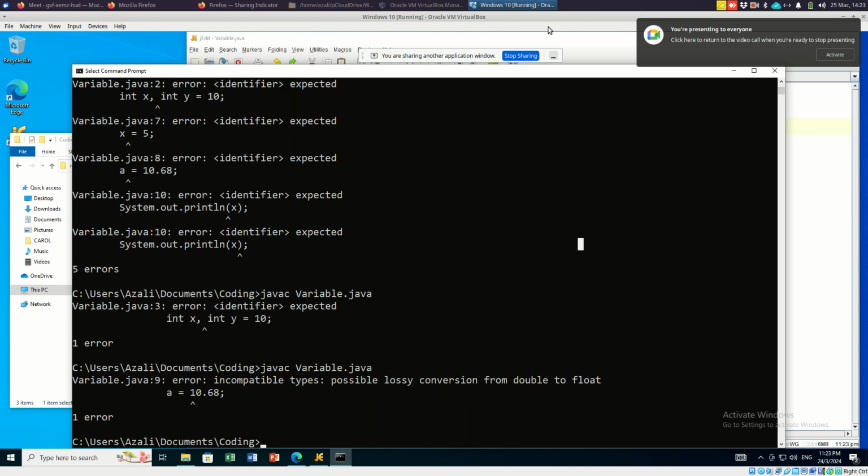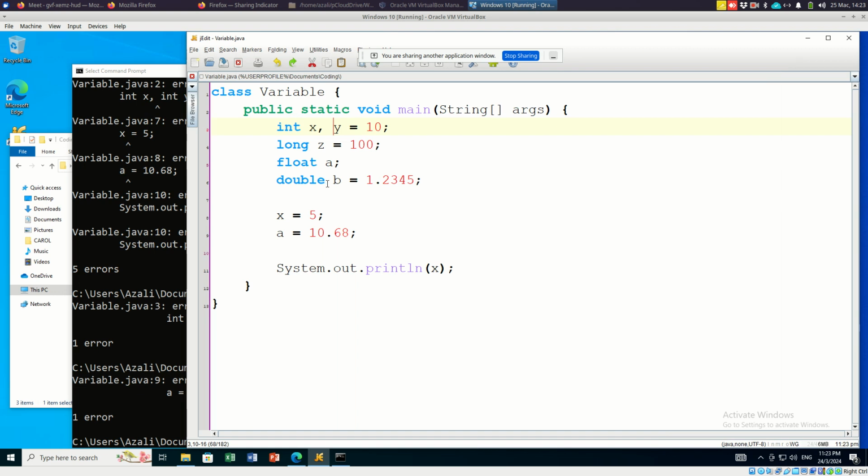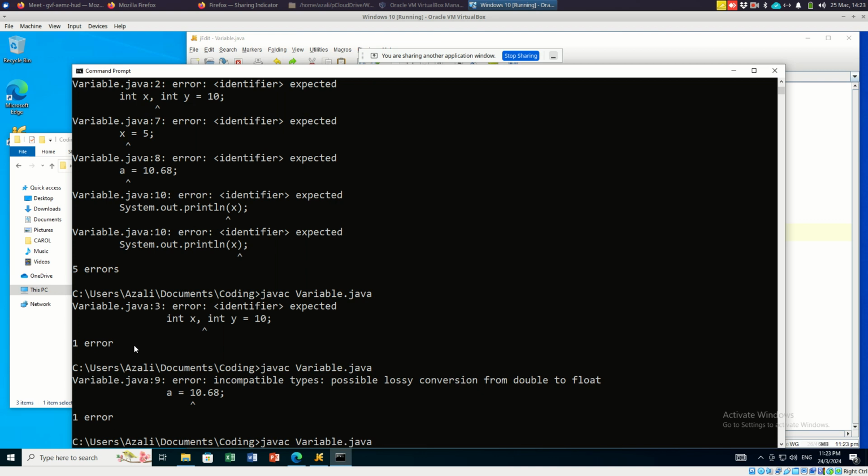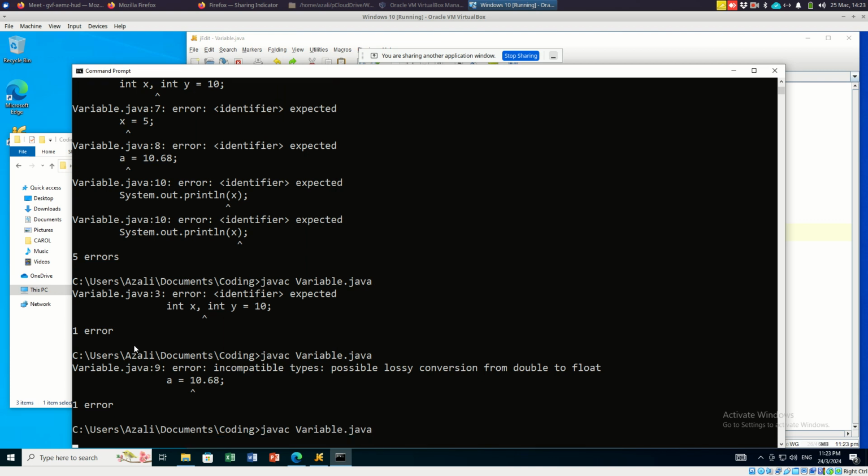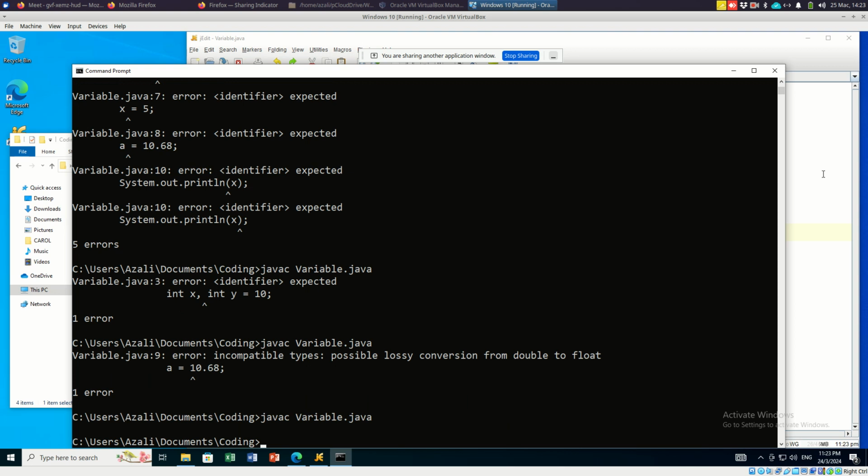What else? Another variable, another error. This is just a warning. Because by default this is double, double should be safer. But if you insist on declaring it as float, then you have to use f at the end. You need to put f at the end of the value. Then you should be able to compile it successfully.